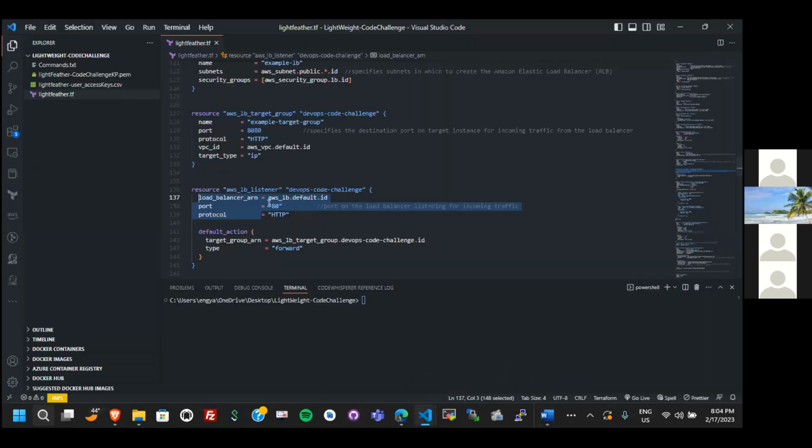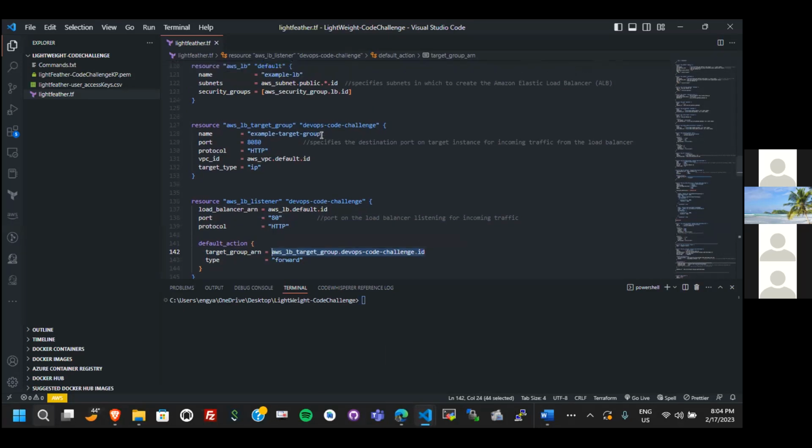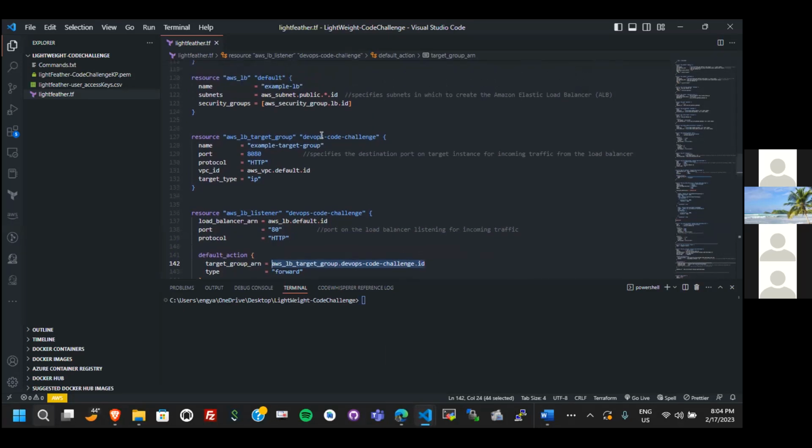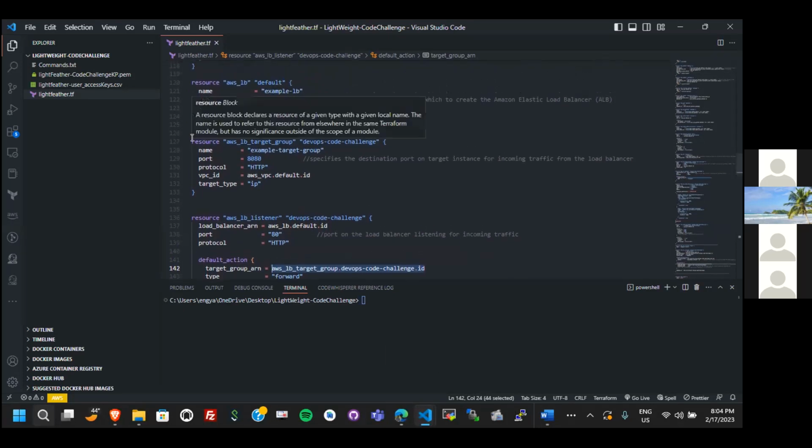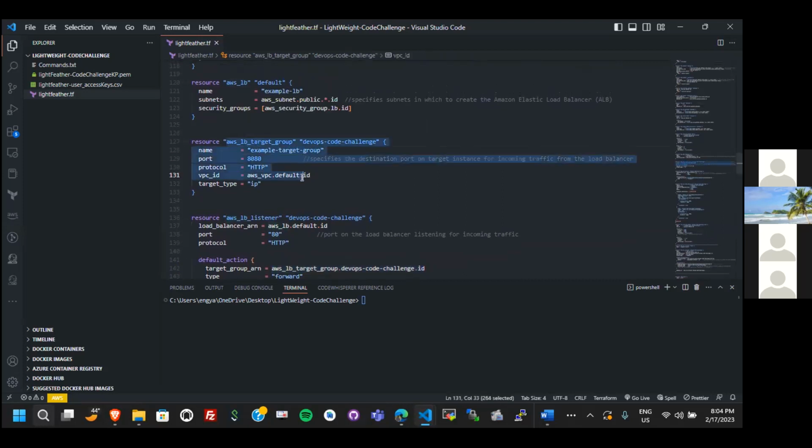The listener is listening at a particular port. We can change this port to any port, any number. It will listen at that port and forward the request to the target group. So now ask, okay, what is the target group? The target group is the destination where the request that is coming from the outside is going.